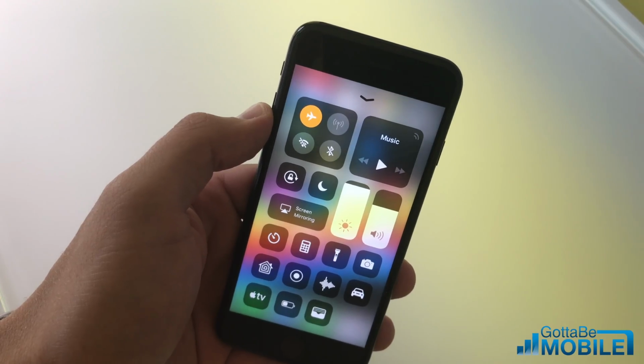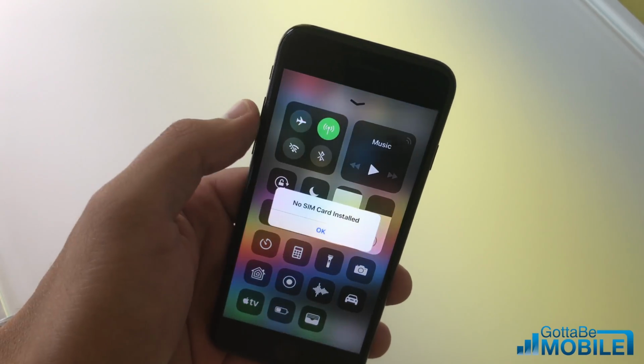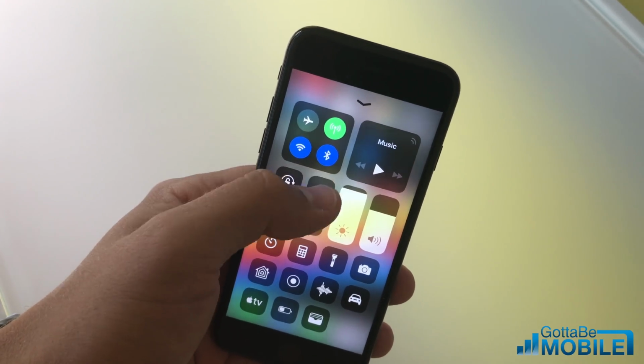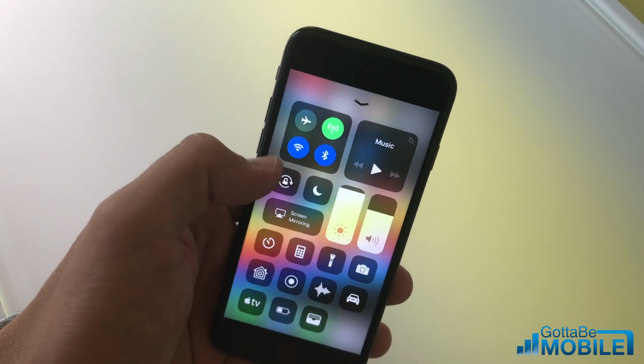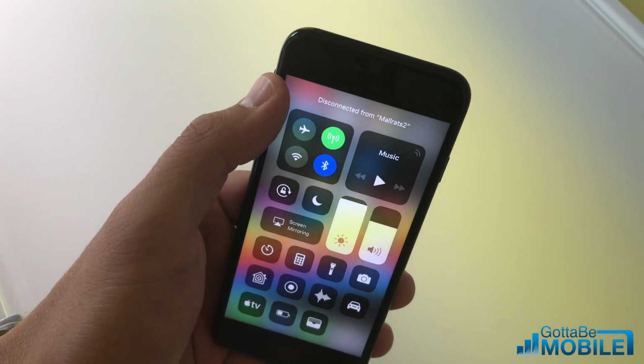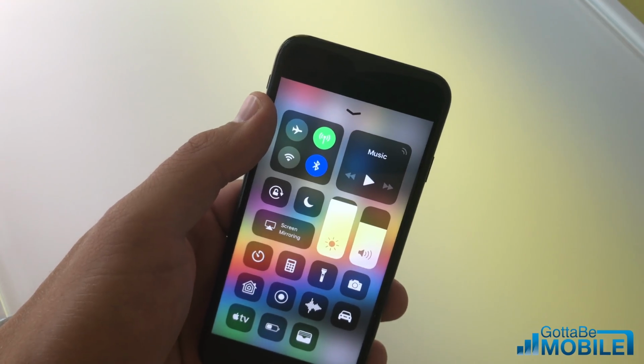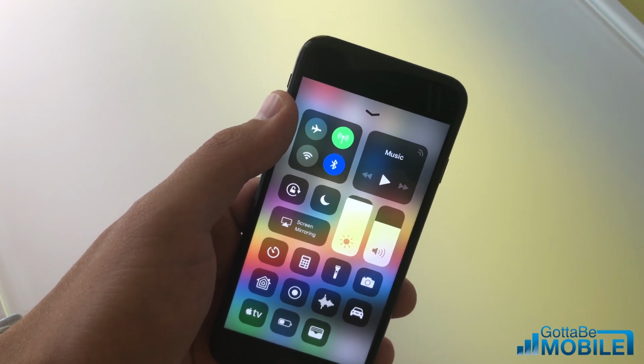Now, you can tap on airplane mode and that will actually turn it off, but that's going to turn off cellular, Bluetooth, as well as Wi-Fi. So just keep this in mind if you need to turn it off to cheat in Pokemon Go or for any other reason, you're going to want to go into settings and toggle Wi-Fi off there.